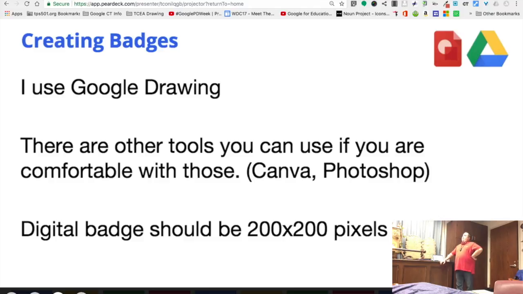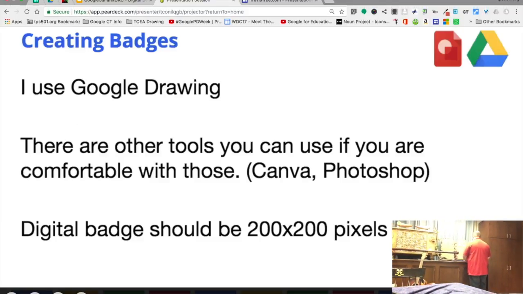All right, so creating badges. I am not a graphic artist. I will admit that wholeheartedly. I started with a program called Canva, which lets you make images. And then on my free account, I started running out of space, so I quit and started using Google Drawings to make my badges. And let me show you.